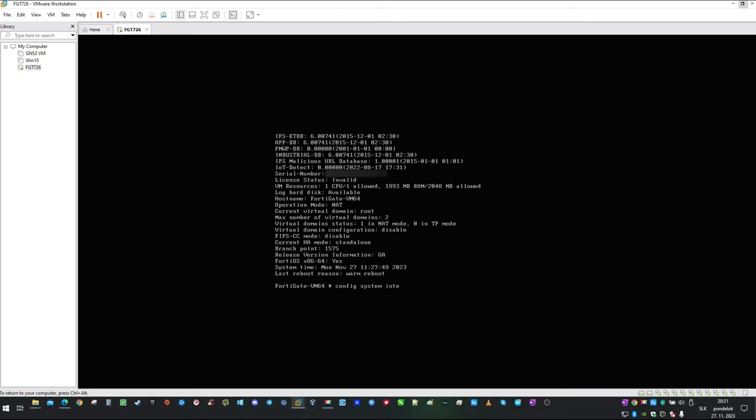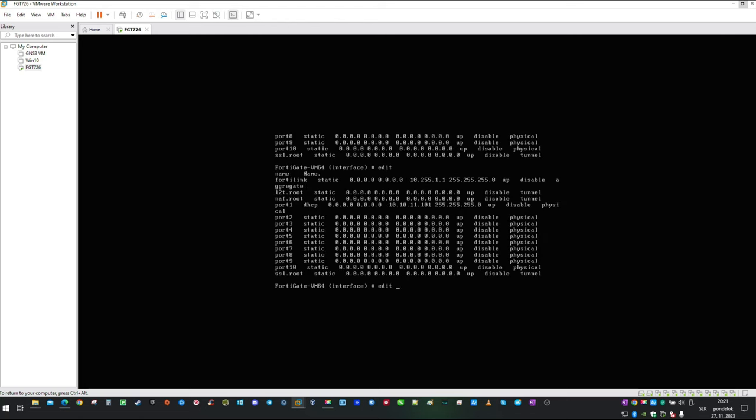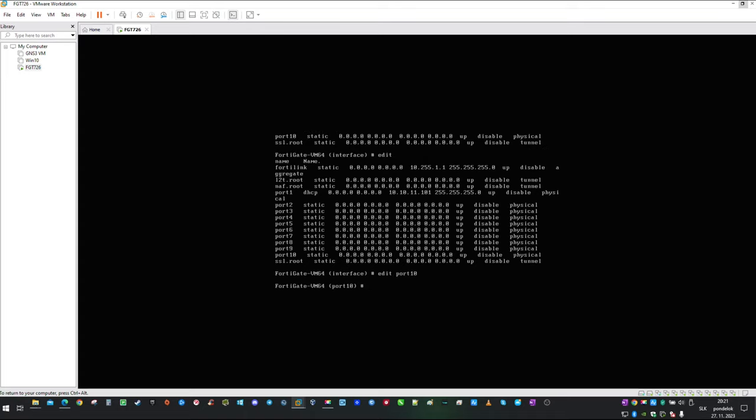You can do so with command config system interface. And when you type edit following with question mark, you will get brief description of the interfaces. As you can see, internet facing interface has already IP assigned by DHCP. But for now, I am going to configure port 10 as LAN facing interface.